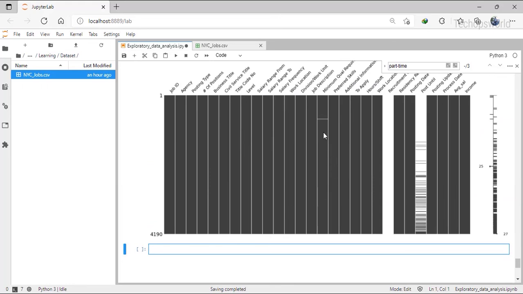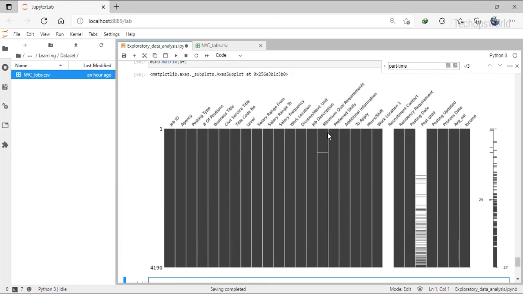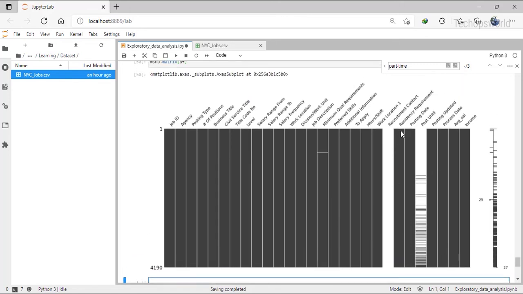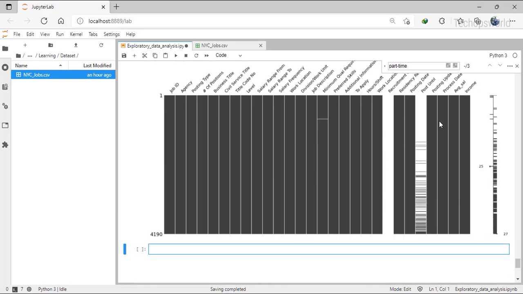Yes. So here, if you see, in the minimum qualification requirements only one row is missing, and in the recruitment contact, everything is missing. So the complete column is empty. In the post until data, only a few things are missing, and there is no relation between any of the columns. All the other columns have data. Only these three columns have null data, and that too, this column is completely empty. So what we can do is actually delete this column, the recruitment contact.